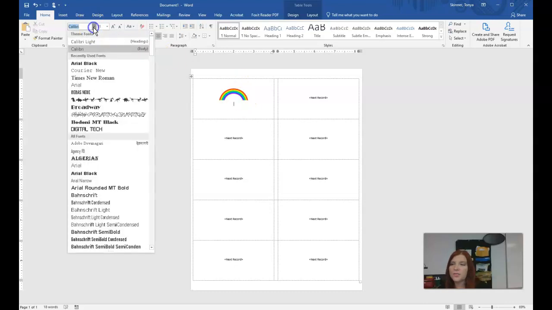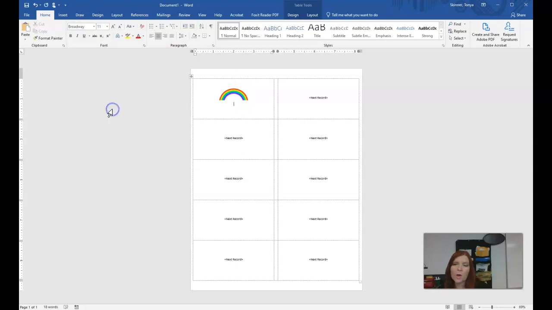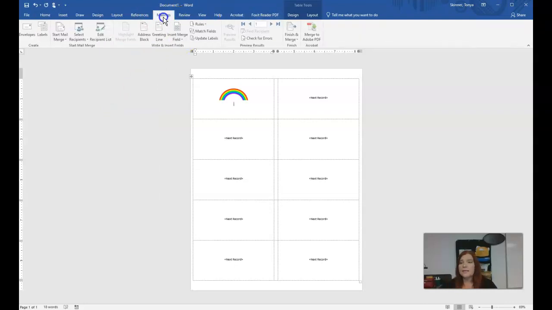And I'm going to go ahead and change my font. Let's say Broadway. You can make it whatever you want. I'm going to make mine red. And now I'm going to use my merge fields. So I'm going to say mailings and insert merge field. Think of these stickers as name badges or something like that. So I'm going to put a merge field and put first name. Nice and pretty and big like that. And I'm going to hit enter.